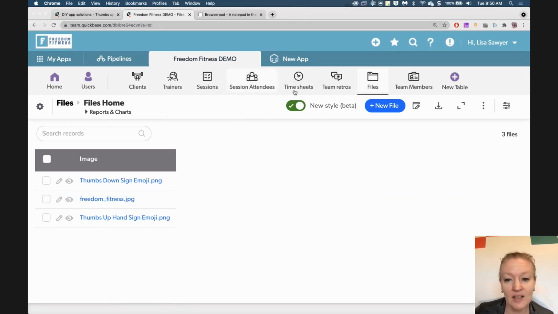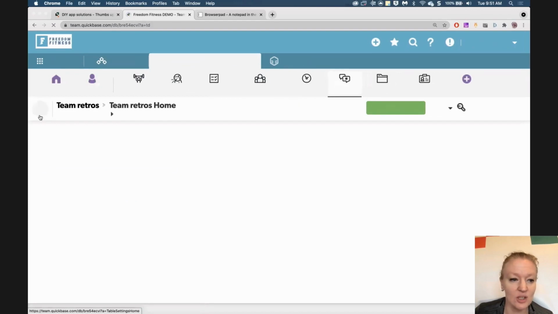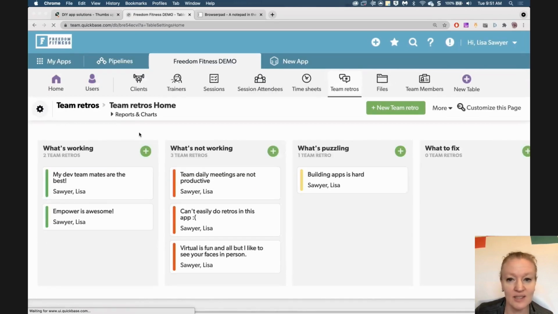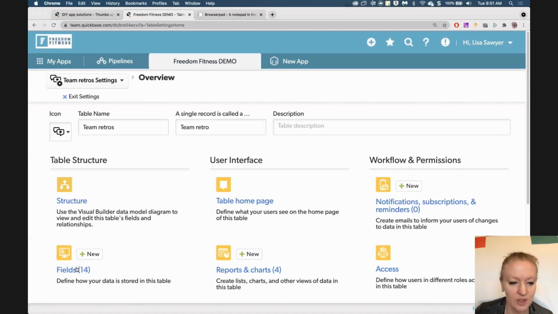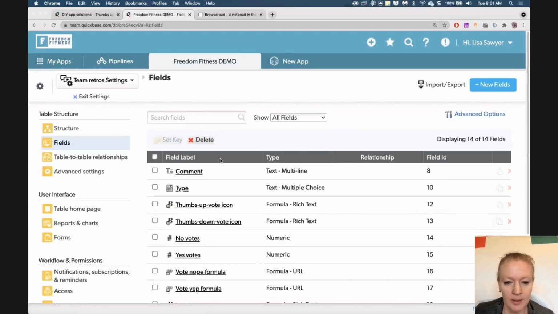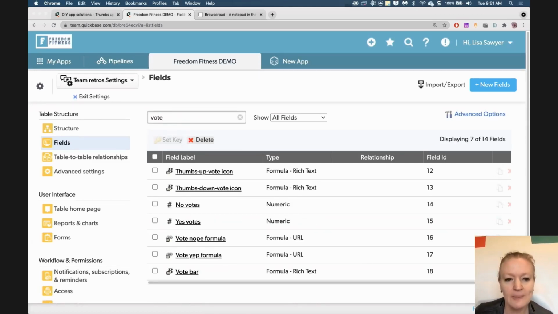So with that, let's jump into our table, and let's jump into our fields area, because step 1 in our little step-by-step here is we have to add a bunch of fields. So some formula fields, some numeric fields, and a rich text formula field. So let's jump into fields. And I've actually gone ahead, if I just search for vote, I've gone ahead and done the boring part of just adding in these blank fields.